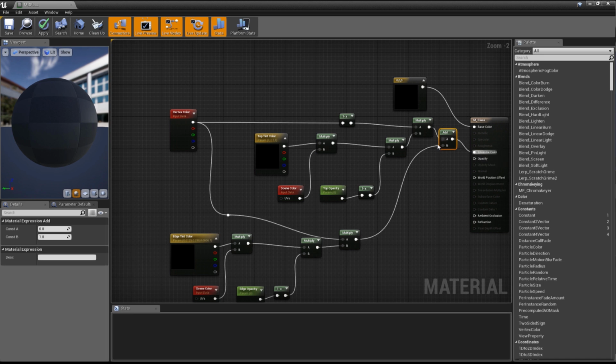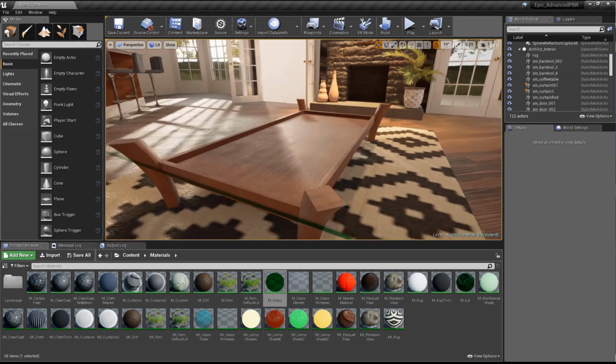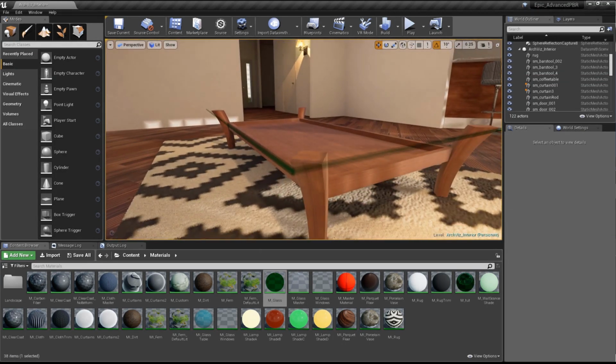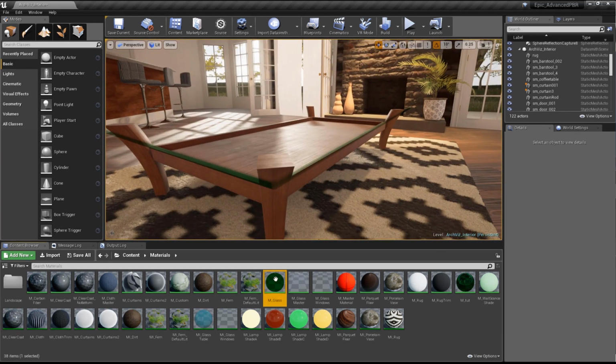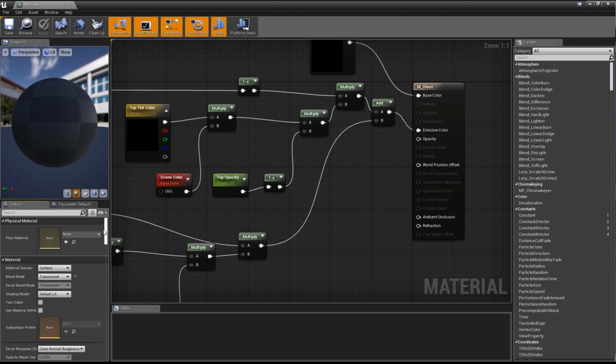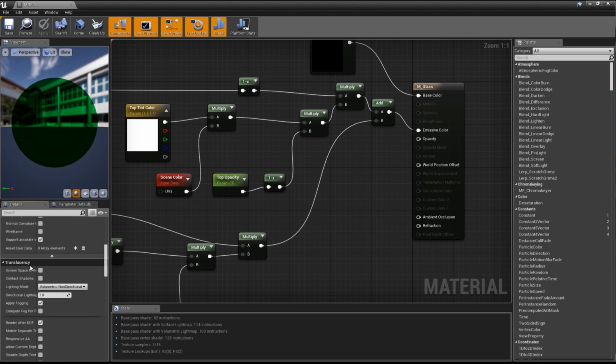Then, plug the add expression into the emissive input. Save it and let's have a look. Now the green tinting is only found on the edges, while the top and bottom are clear. But it's time to improve the quality of our glass now. To do that, select the root material node or select a blank spot in the graph and scroll down on the Details panel to the Translucency section.